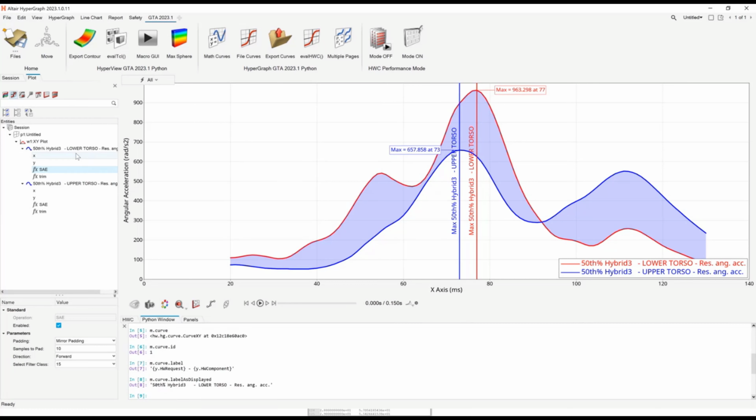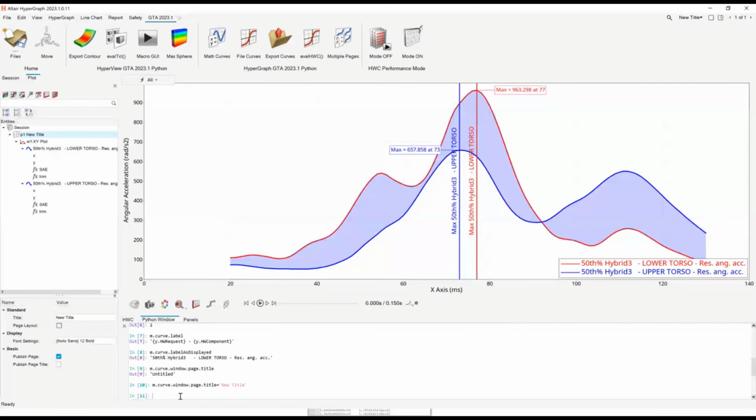Now I even want to modify maybe the page where the curve with this math operation is on it. I can go even further and say math.curve. This has a window object that will be returned, the page object. What is the title of this one? You know, title. Okay, it's untitled. I want to change this and say new title. And you will see here the page change to new title.